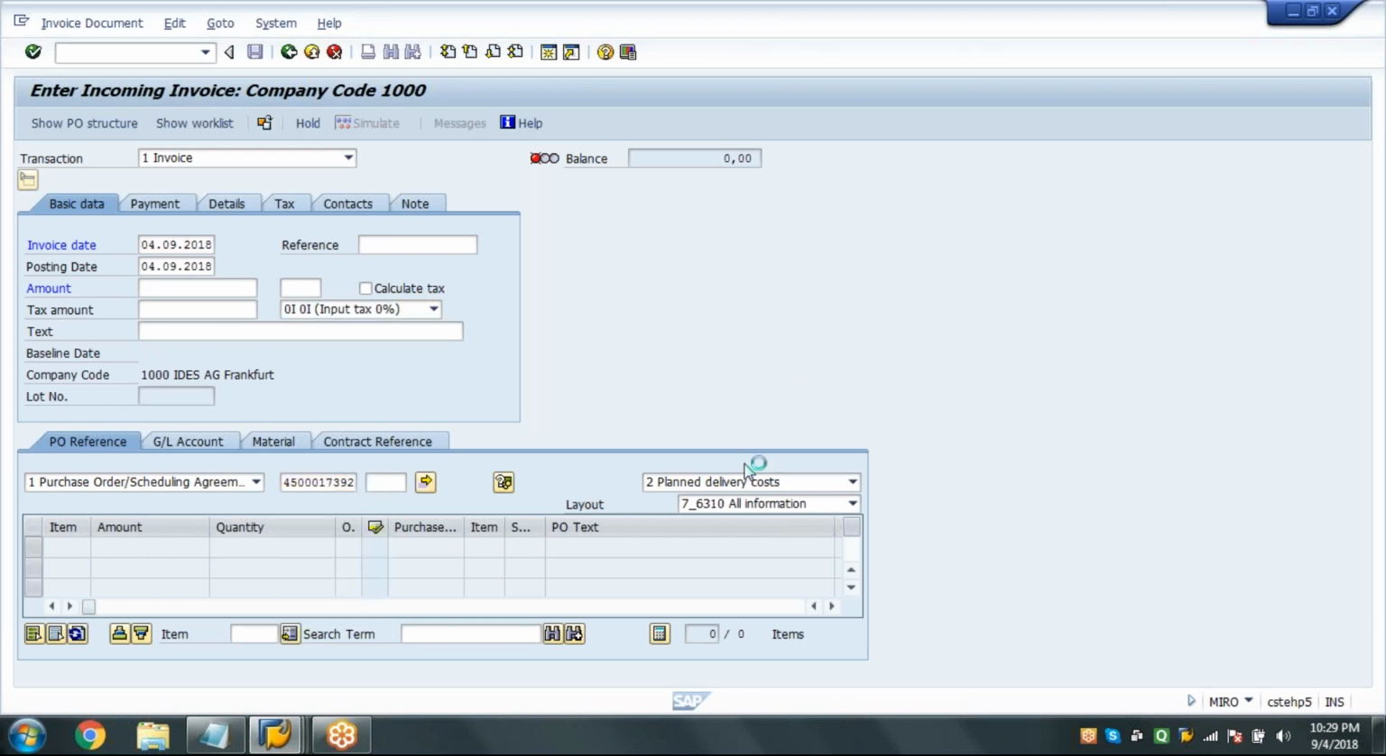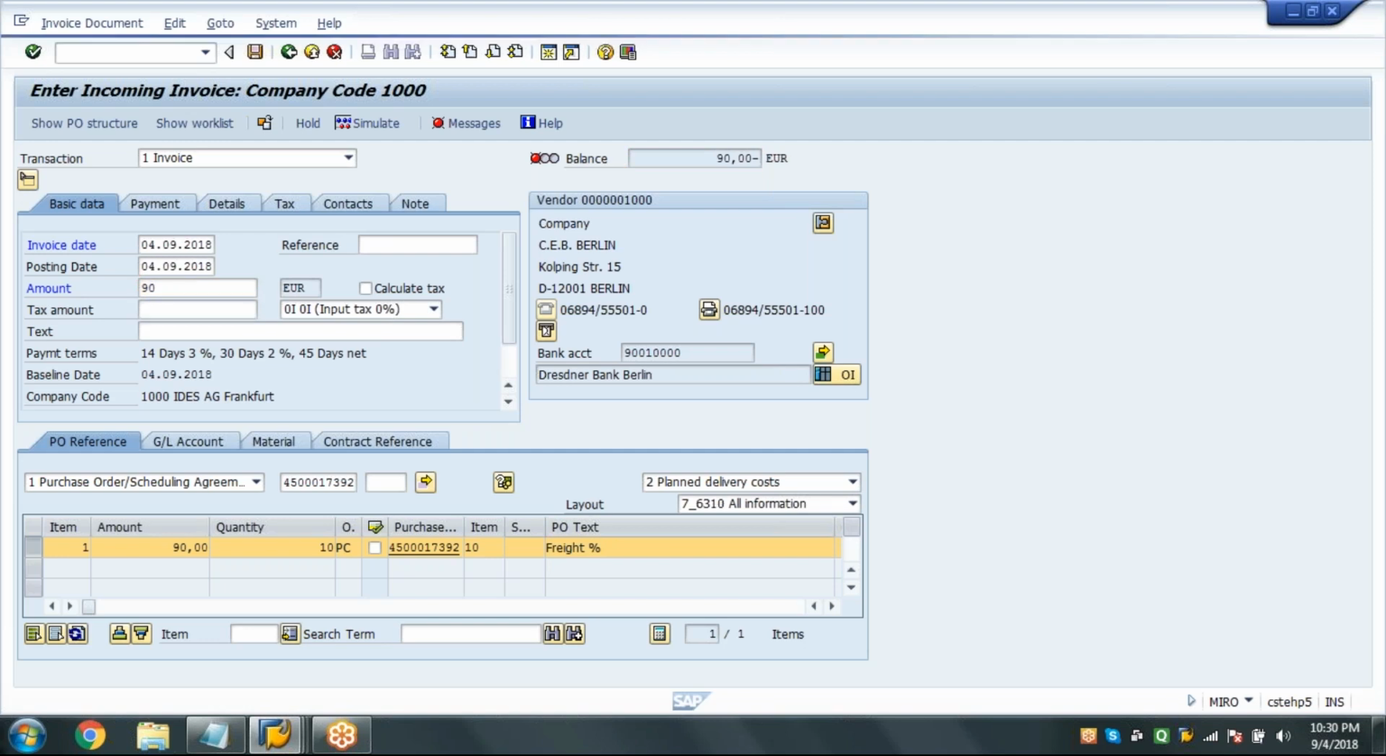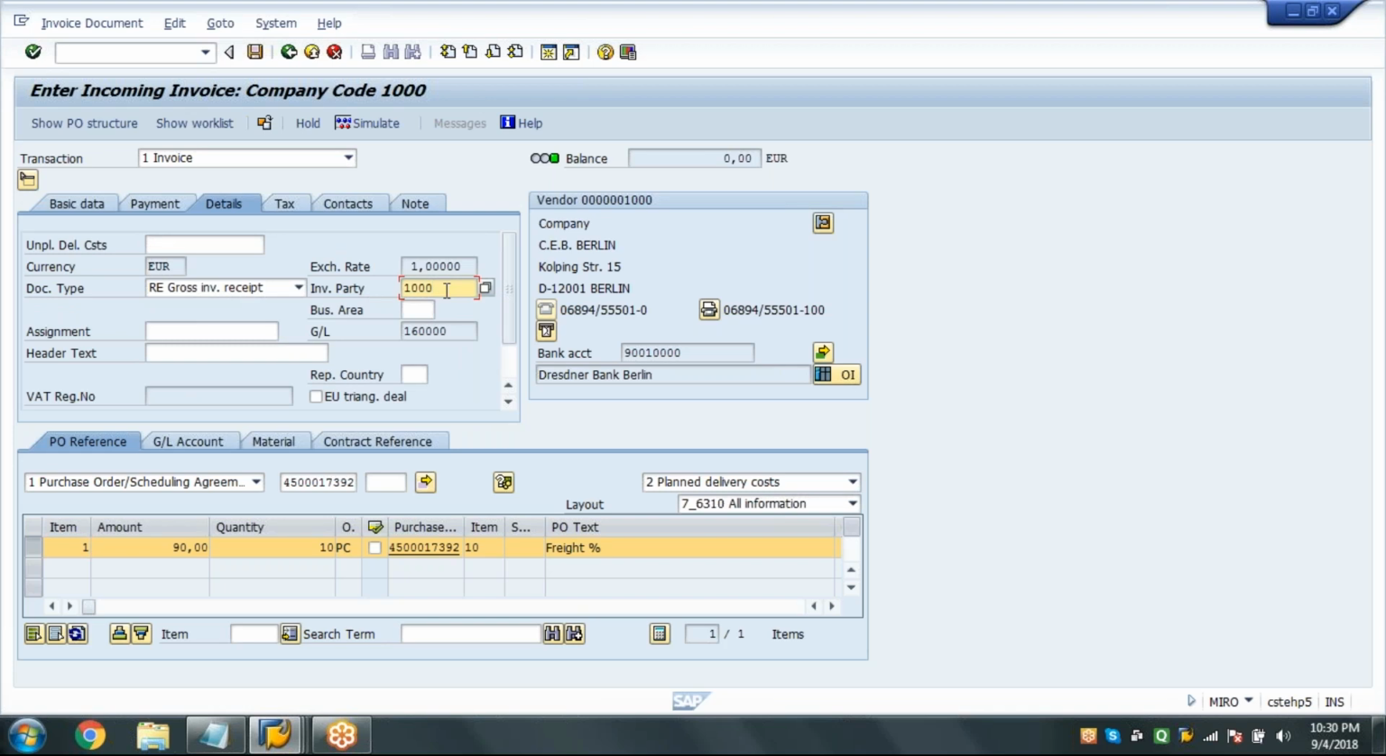Enter. First I want to settle freight charges, so I'll select planned delivery cost. It displays only the freight charges. So here also you can see. So enter that 90. And I want to settle this freight charge to some other vendor. In the details tab, invoicing party, I'll change the vendor. So like this you can change the supplier also.